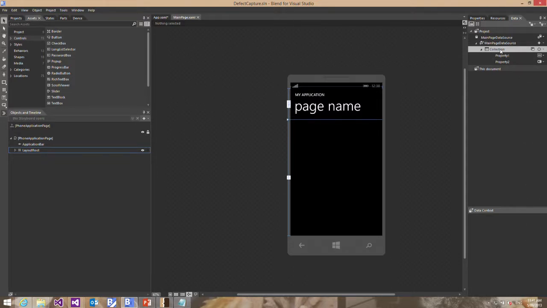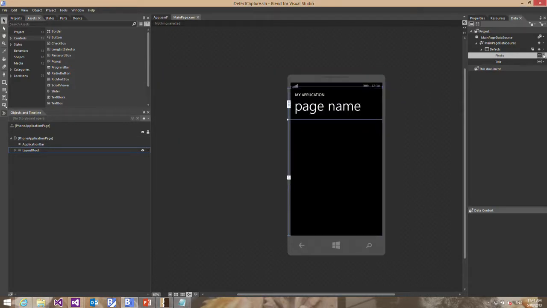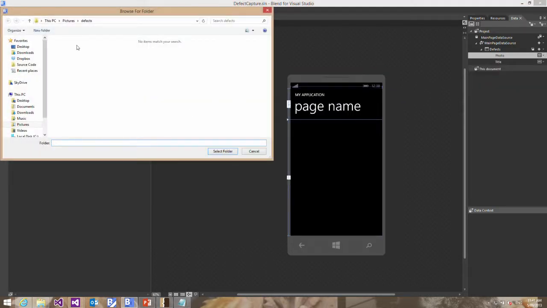That's all right. Okay, so in our main page data set, we're going to have defects. And the first property here is going to be our title. And the second property here is going to be our photo. And I'm going to change the type of this design time data from a Boolean to an image. Now, if I look at the sample data that it generates, it's a bunch of chairs. Probably not that relevant, so let me just switch down and go to a different folder.